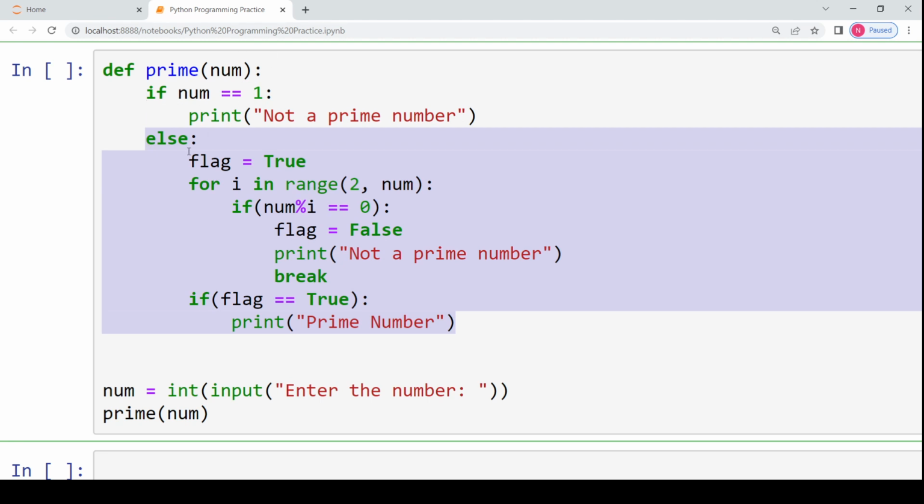So if the number is not equal to 1, we will come into the else part, and here we are declaring a variable named flag. We are using this variable because we want that as soon as we get an indication that the current number that the user has entered has a factor and it is not a prime number, then we can break out of this loop and not waste more iterations of this loop. So the use of this flag variable will become clear towards the end of this program.